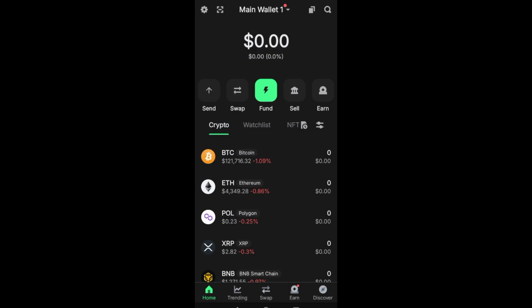So first things first, you cannot withdraw or send USDT directly from Trust Wallet to a bank. You must first transfer it to a crypto exchange like Binance or OKX, then sell it for your local currency, and finally withdraw to your bank account.